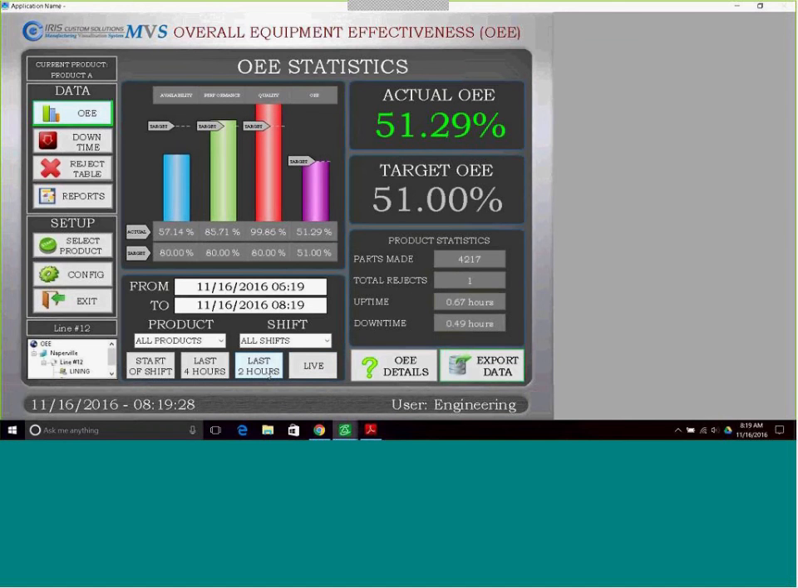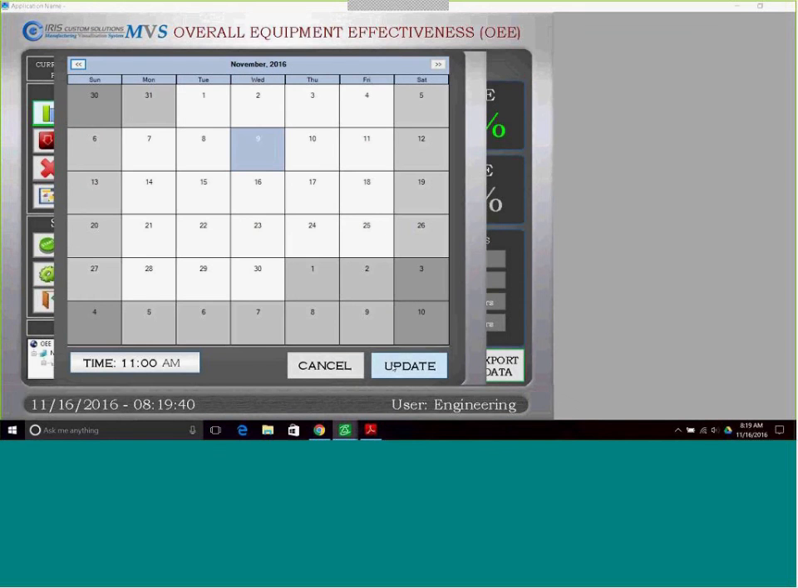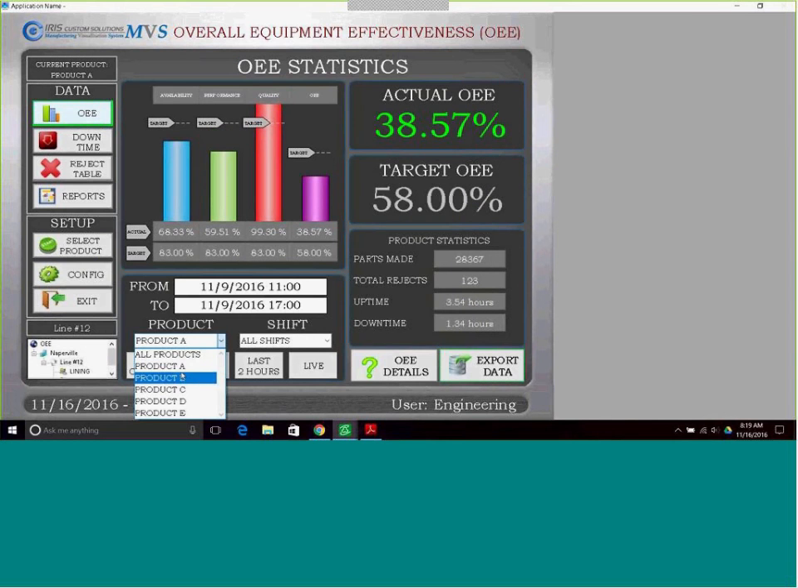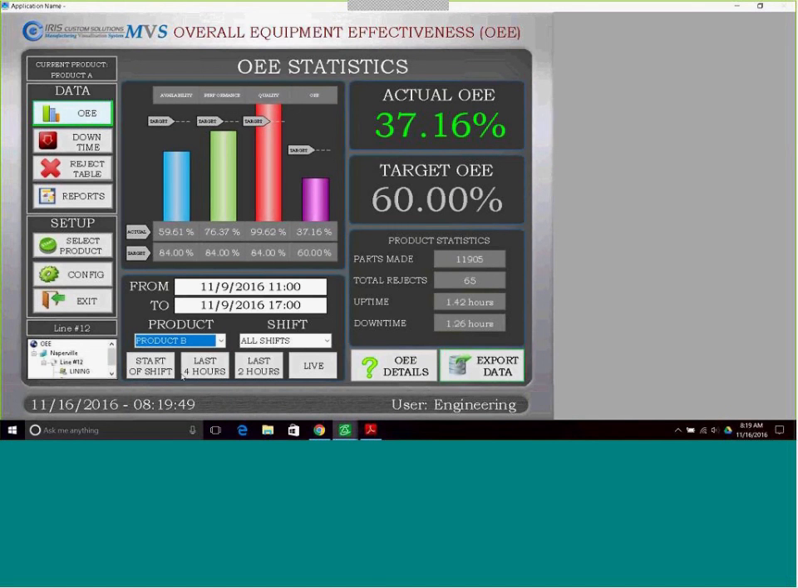What is it with this particular product that I'm running right now? You can actually select the product if you wanted to and see that change. What shift? You can go to certain hotkeys of last 4 hours, last 2 hours. So again, it's not just information now. It's really information historically as well, as we're ultimately storing this all in a database.